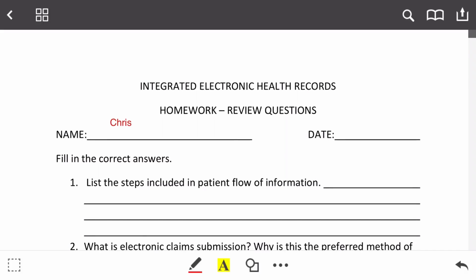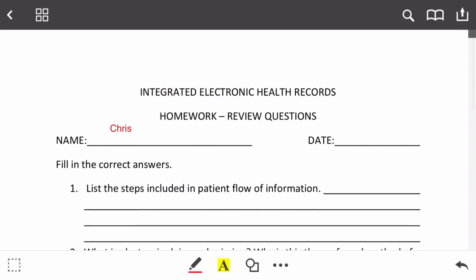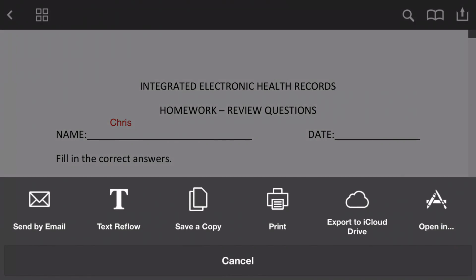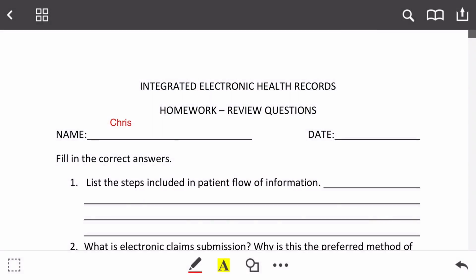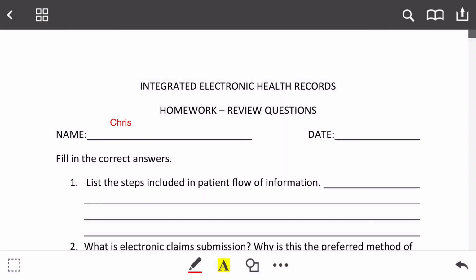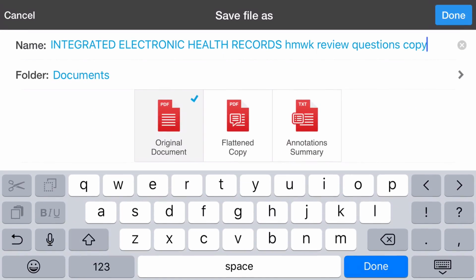Then what we need you to do is basically save a copy. So when you're done, I want you to click this little icon with the out arrow up top. You're going to save a copy, and we want you to save a flattened copy. You see this little second icon here? You're going to click a flattened copy.